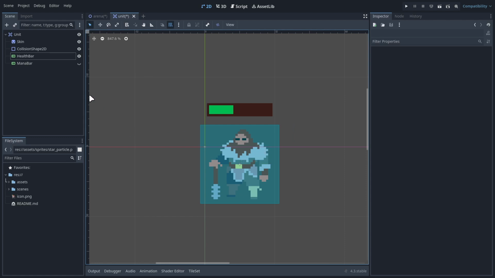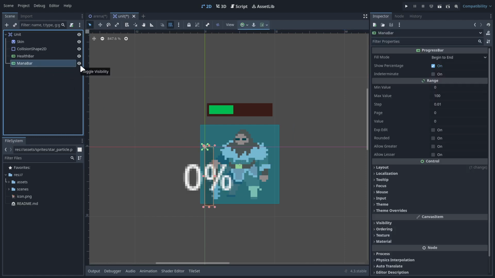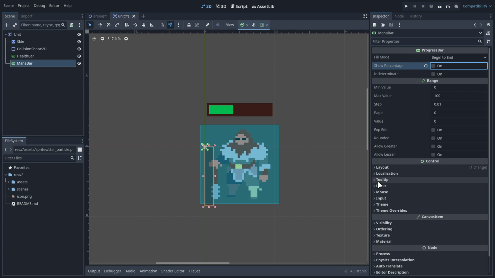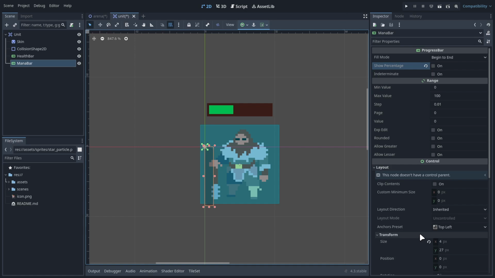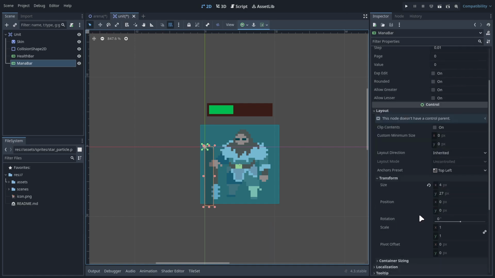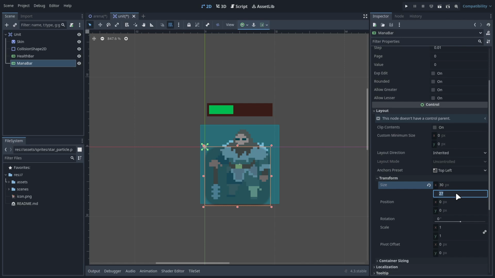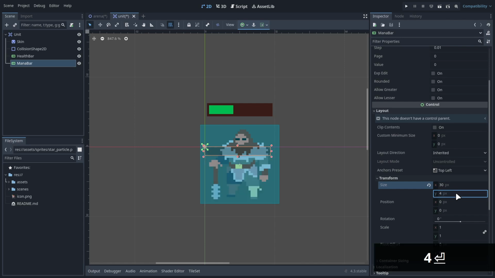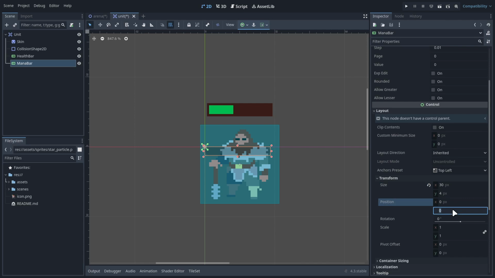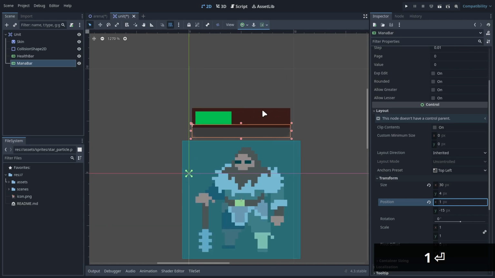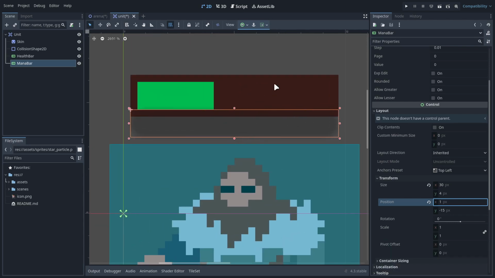And we can do the mana bar next. So let's click on the mana bar, toggle the visibility to make sure it's visible, uncheck show percentage. And we can actually start with the transform this time. So under control and layout, we can go to transform and set the sizes first. I want this to be the same width as the health bar, so let's change this to 30, but we can make it a bit less tall. So let's change this from 6 to something like 4. And for the position, we can move it to -15. And for the X position, we can move it to 1, so it aligns perfectly well with our health bar.